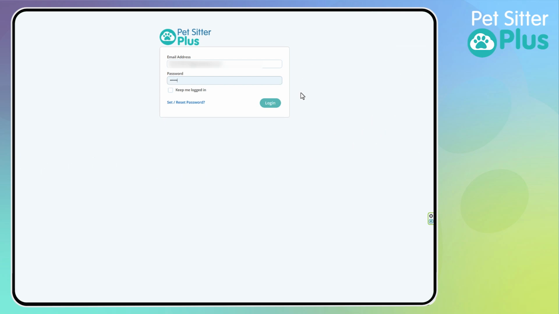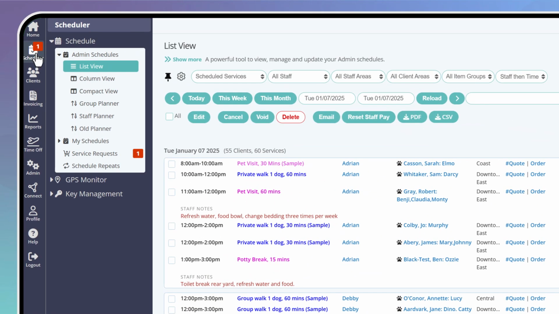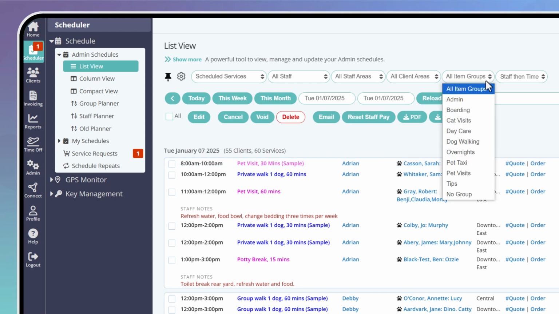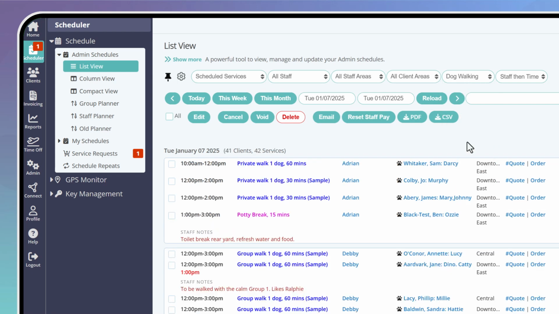To begin, log into your PetSitter Plus dashboard. Service item groups allow you to group services together. They can be used to filter a specific group of services on your schedule. For example, to show all dog walks.